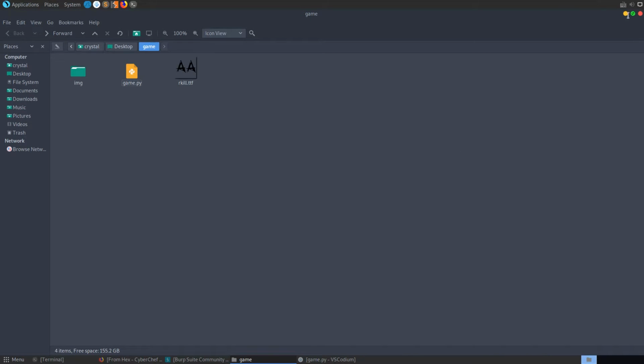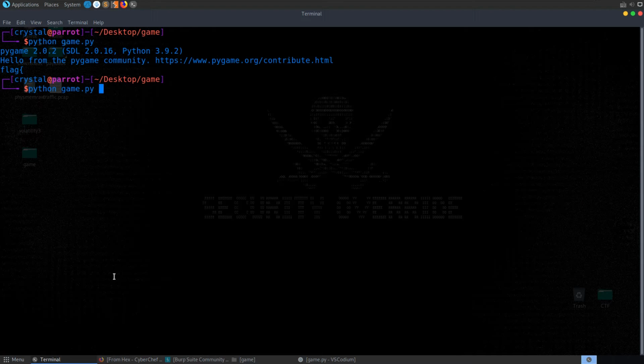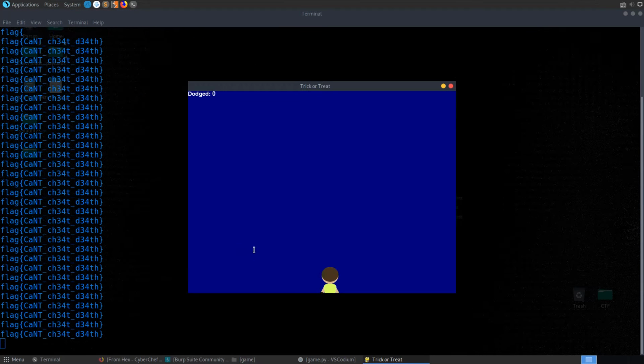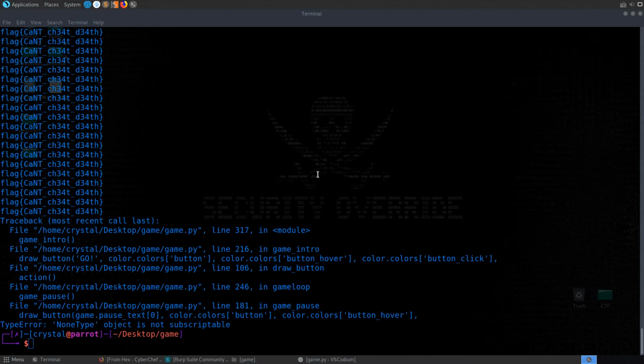Sorry, before we've even spawned an enemy. Hit go, and there we go. So we can see that our flag is just repeatedly printing in the background. Pause now crashes the game, but that's fine, we've already got our flag.